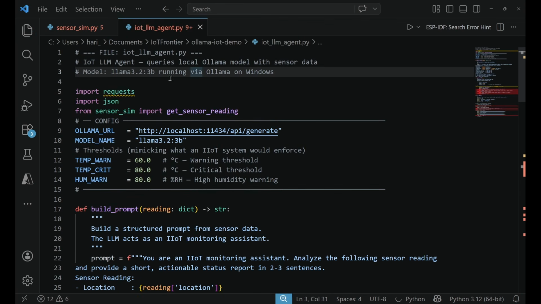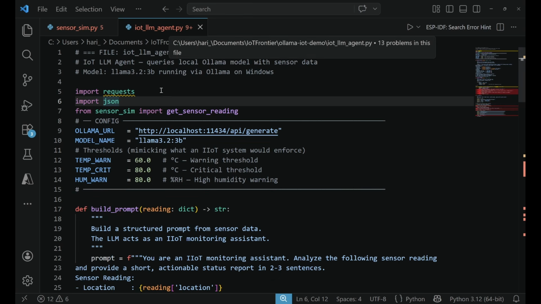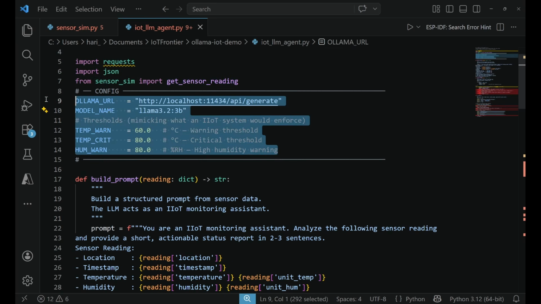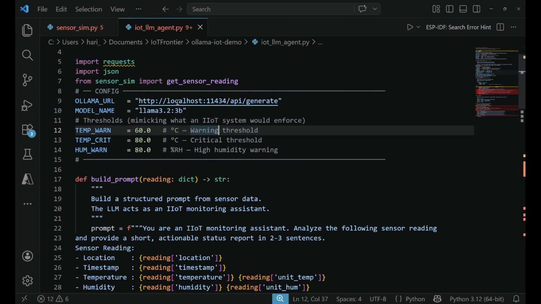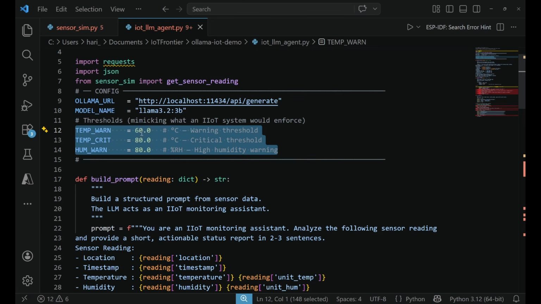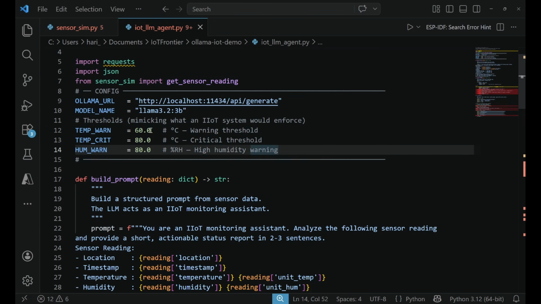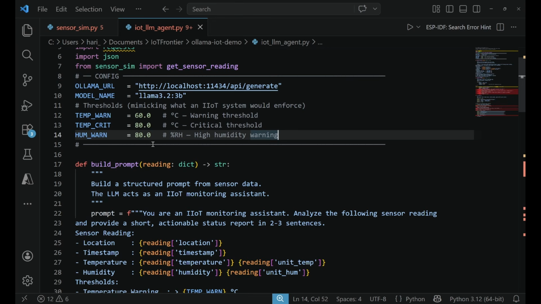So this is the code that I have pasted. This code will try to import requests for communicating with Ollama, and then we can see we are giving some configurations: from where the Ollama has to be queried, what is the model name that we want to use, and what are the different thresholds. For example, in our industrial IoT system, we can say 60 degrees is the warning temperature and 80 is critical, and humidity of 80 is also a warning. So based on this, the AI will respond correspondingly.